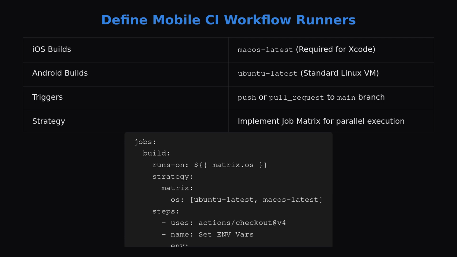Implement a job matrix strategy to execute parallel builds for both platforms efficiently within a single workflow file definition. This approach minimizes overall pipeline execution time. The initial step in every job must utilize the actions/checkout version 4 action to retrieve the repository source code onto the selected runner environment.